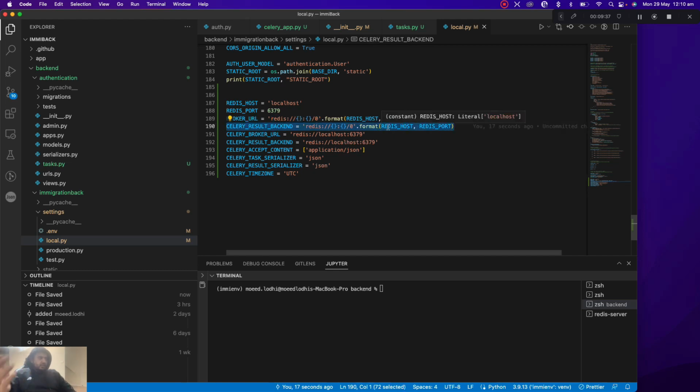Then the Celery result backend is defined. Broker URL and Celery result backend are both the same. What the result backend does is store the results of the Celery task after they're completed, and the broker URL is just to run the tasks in the background.